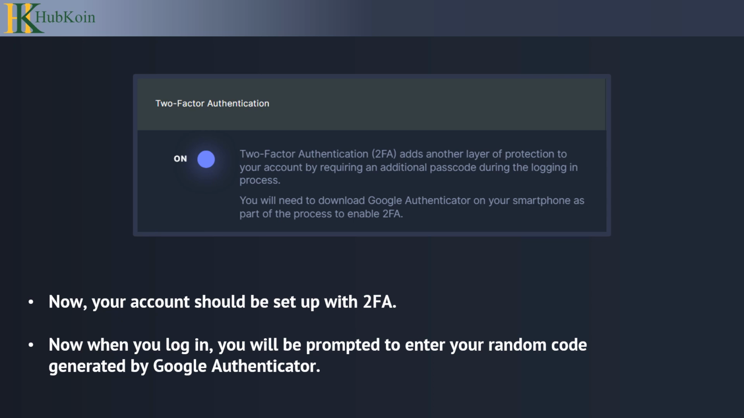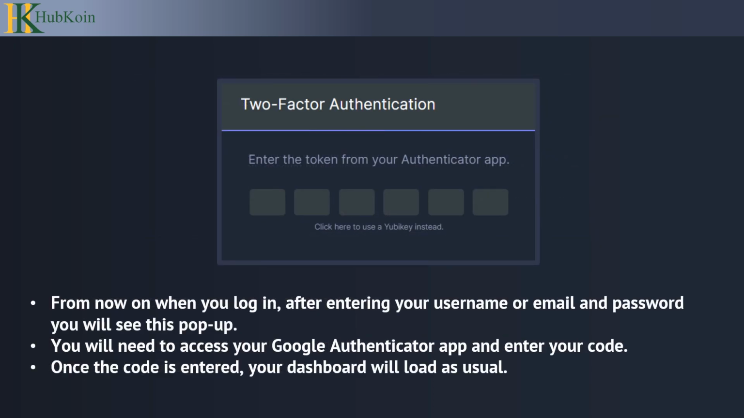Now your account should be set up with 2FA. Now when you log in, you will be prompted to enter your random code generated by Google Authenticator. From now on, when you log in, after entering your username or email and password, you will see this pop-up. You will need to access your Google Authenticator app and enter your code. Once the code is entered, your dashboard will load as usual.